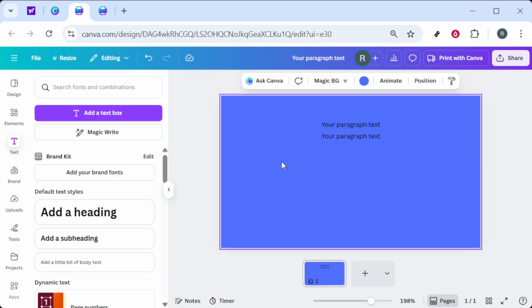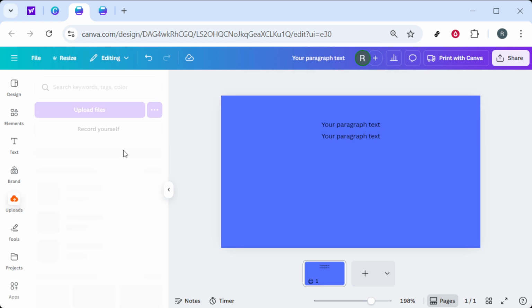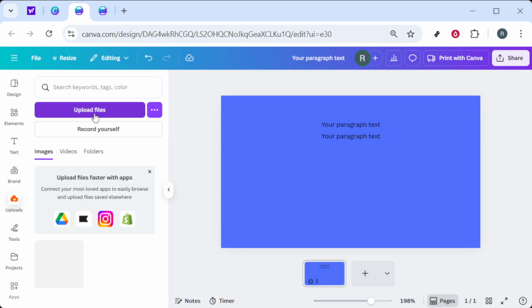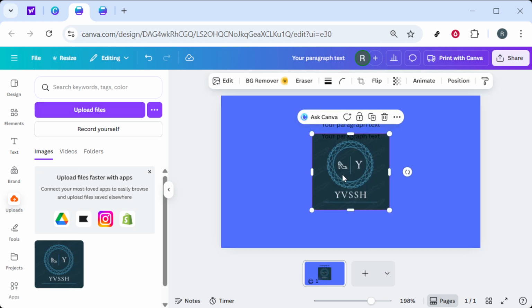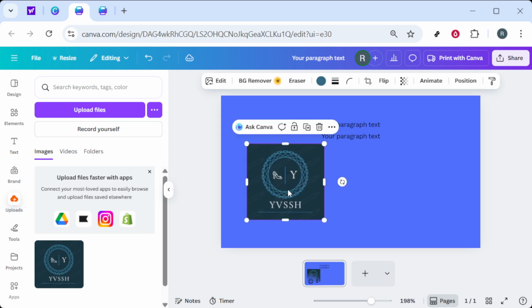Now add your logo. Click Uploads, then Upload Files, and select your logo from your device. Wait for it to finish uploading, then click the image to drop it onto the card. Resize and move it to a clear, prominent spot. A transparent PNG works best so it blends with the background.